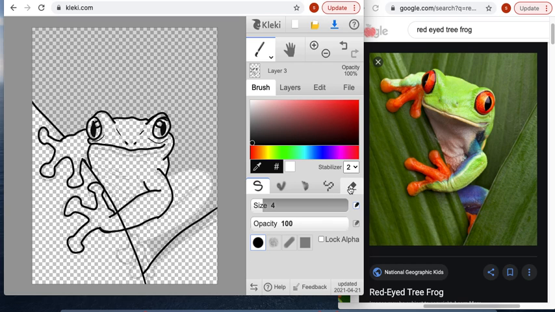While you're working on your frog arm and fingers, or toes, I don't know what they're called. Are they fingers because they're on the front? Are they toes because he doesn't really have hands? Are they hands? I don't know. I'd have to do some research.